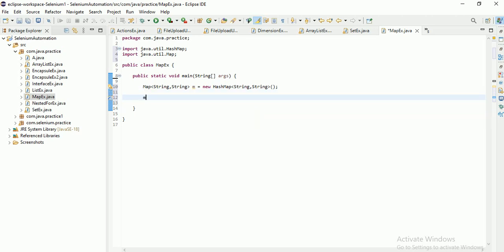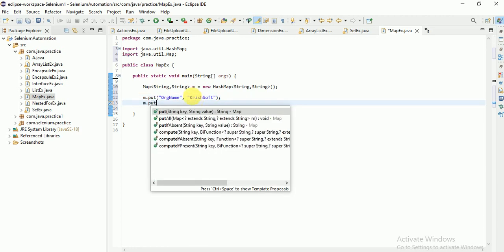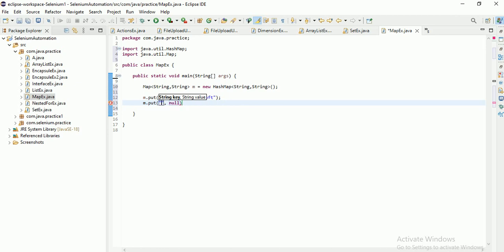Now how to store the data? The put method is there. You can use this put method and give your data. For example, I am giving the org name. The org name is Chris-Soft. m.put website: our website I am adding as onlinetestinghelp.com. This is also a string, right?